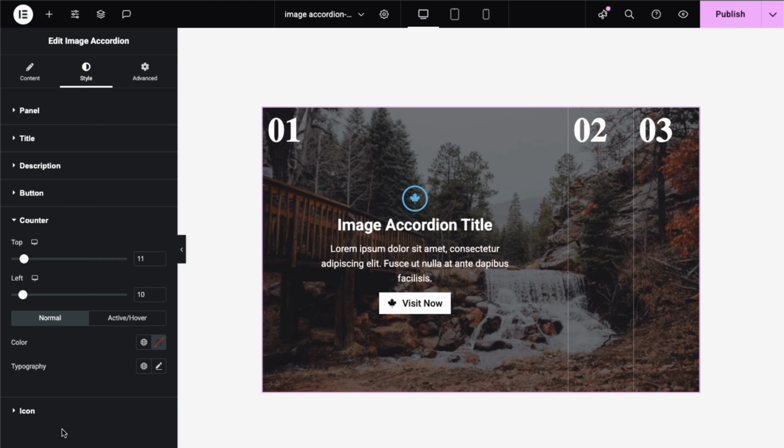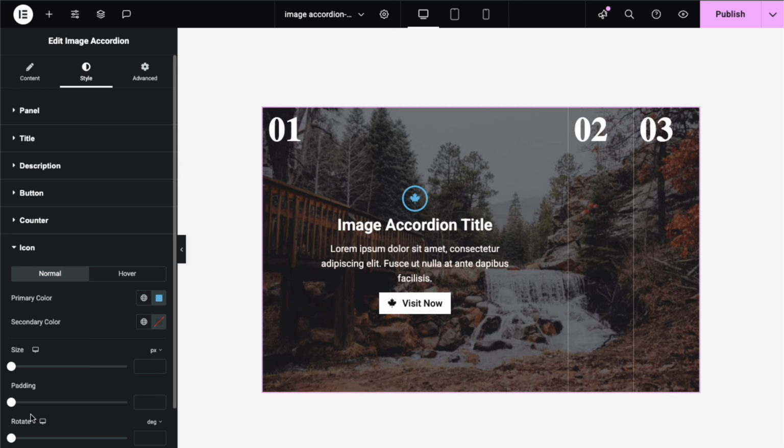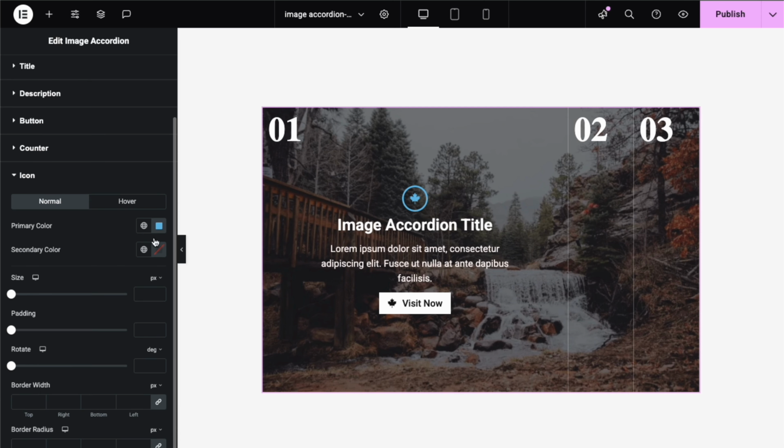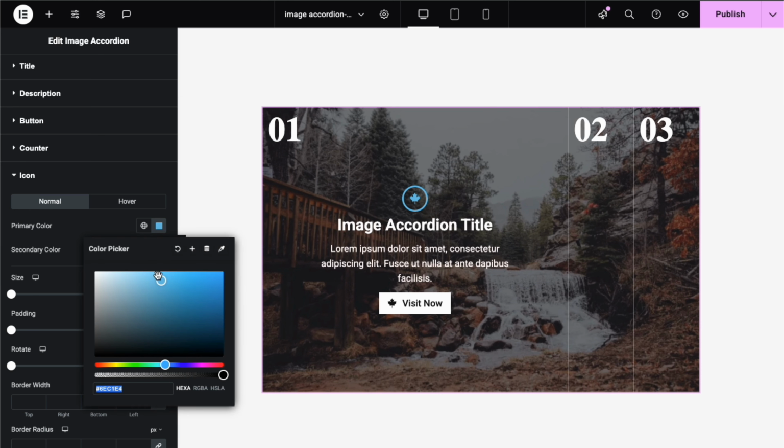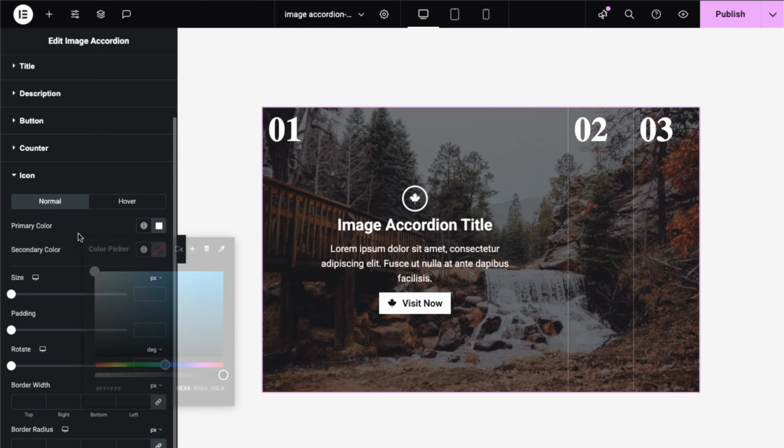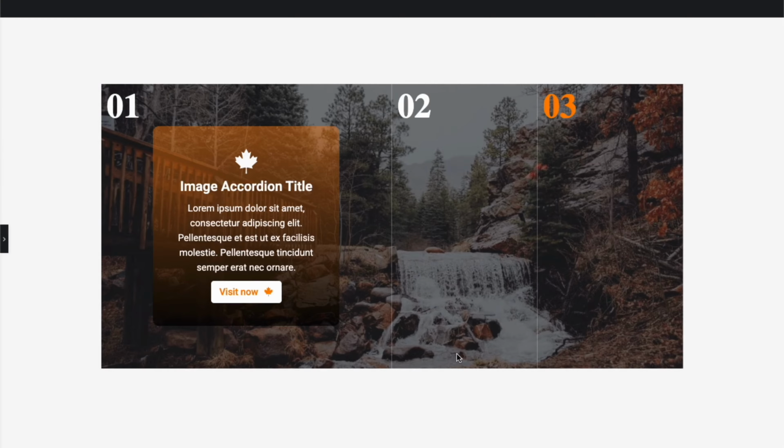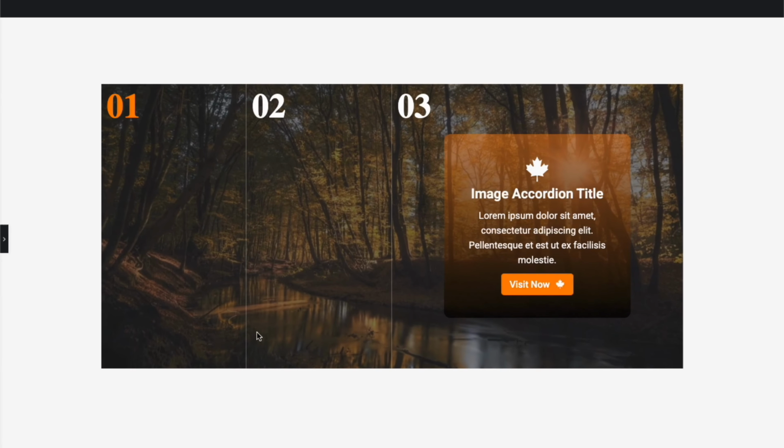You can refine the counter's appearance by adjusting its placement, color, and typography. To match your design, you can enhance both normal and hover states. Style the icons for both normal and hover states by adjusting colors, size, borders, and hover effects for a seamless transition. Check out how your Image Accordion looks on your website.